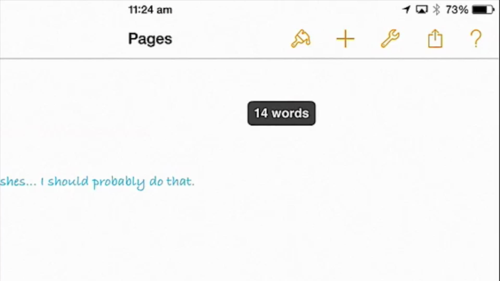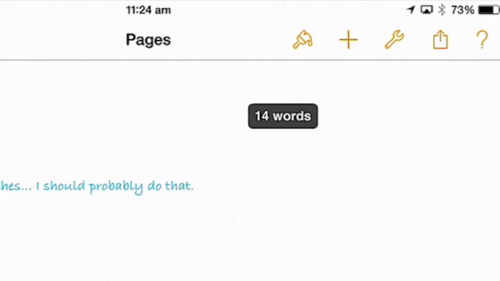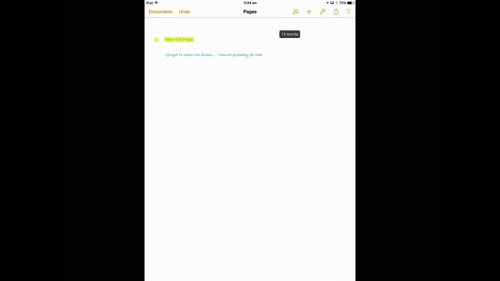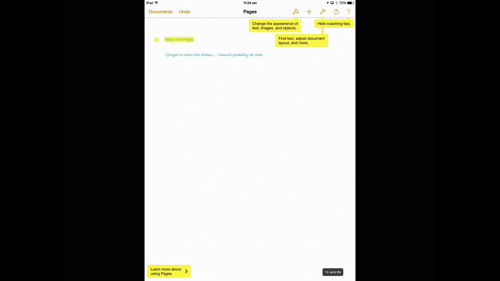I'm finding this word count to be kind of in the way, so I'm going to drag that down the bottom by holding it and just dragging it away. I probably could have done that earlier in the video, but what's done is done. Up the top right hand corner is a question mark. If you hit that, it's going to pop up a few tabs to help you find where you need to go. Now, hit Documents to take us back.